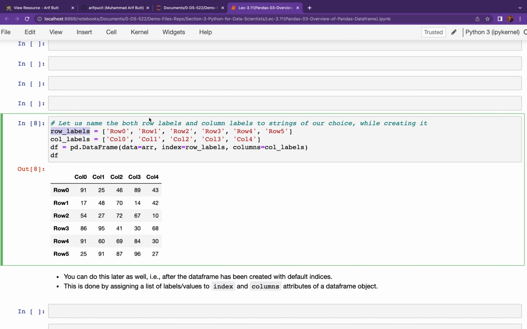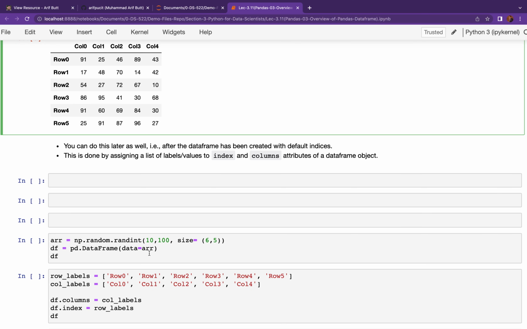Moreover, my dear students, once you have created a data frame, if you want to change these indices later on, you can do that by assigning to the index and the columns attribute of the data frame object. So this data frame object df has an attribute index, and if we assign a list of indices to this, it will change the row labels. Let's see, we have done this as well.